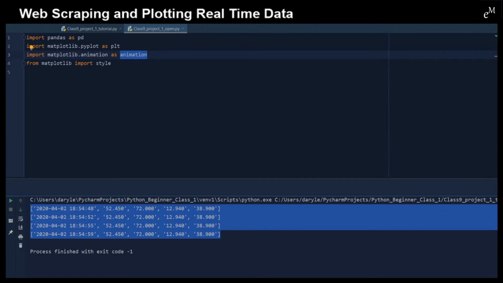So the logic here is that we keep pulling the data from the web page, and then we save it in the CSV file, and then we extract the data from the file, and then we plot the result. So we repeat this process to visualize the live data in real time.